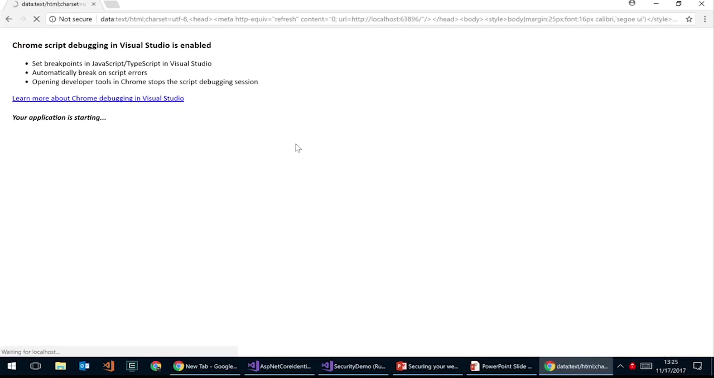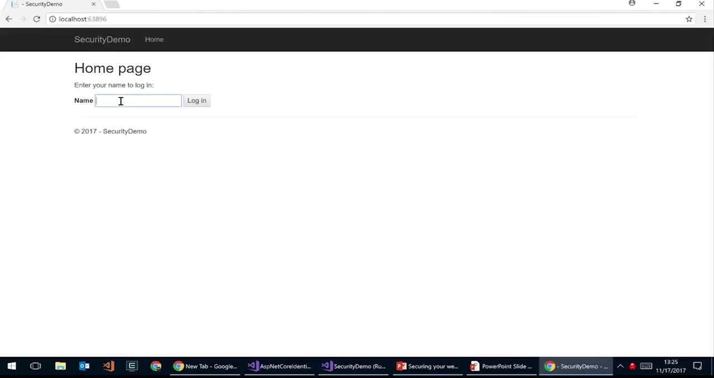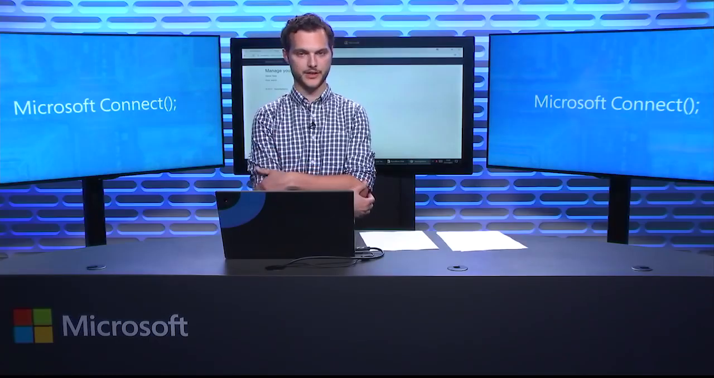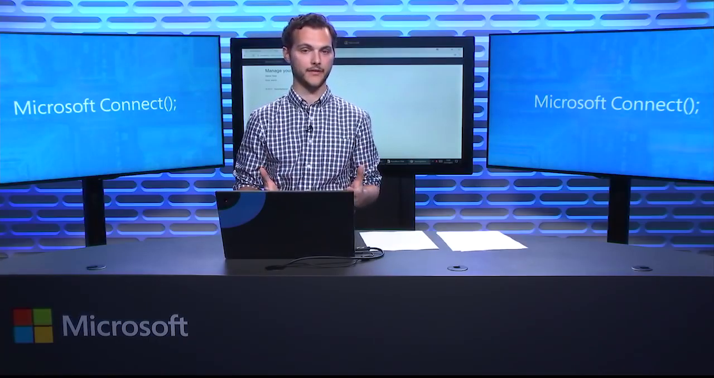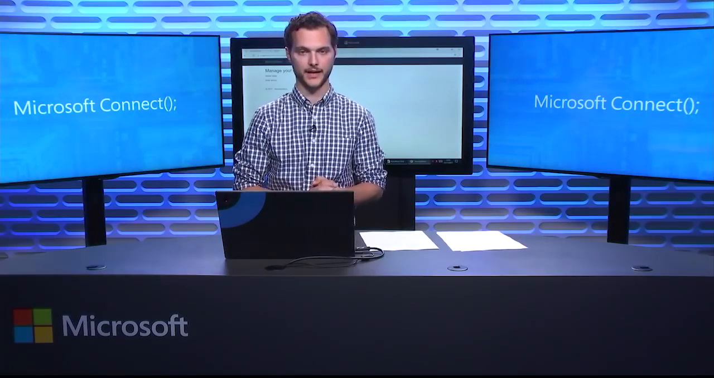And now I should be able to get right past that authorization check, and it should show me that I'm an admin role. There we go. Almost done. All right, there we go. So I'm an admin role. I was able to get past that authorization check successfully, and that's how the authorization system works in ASP.NET Core.